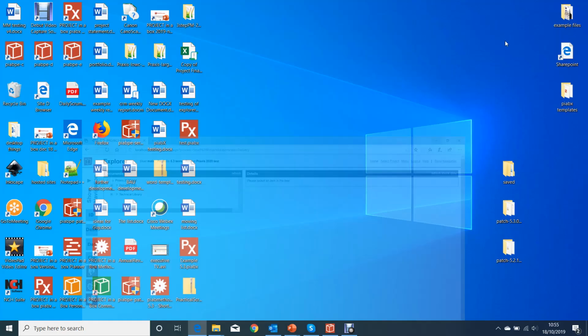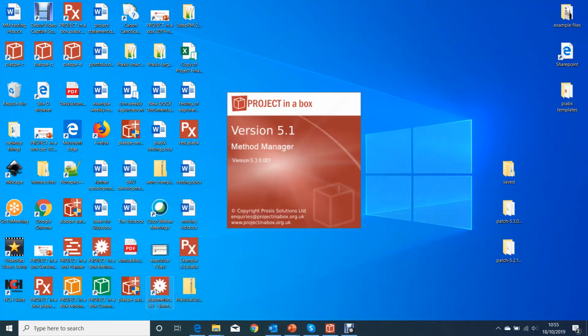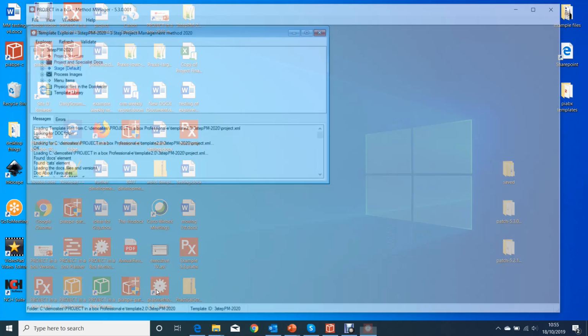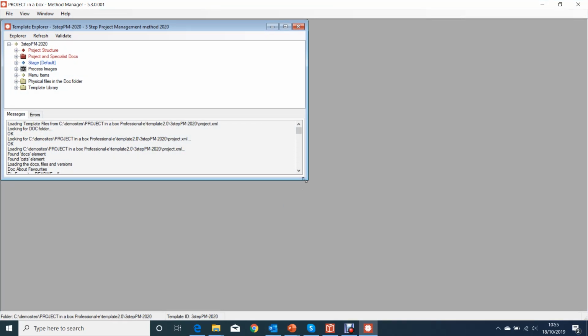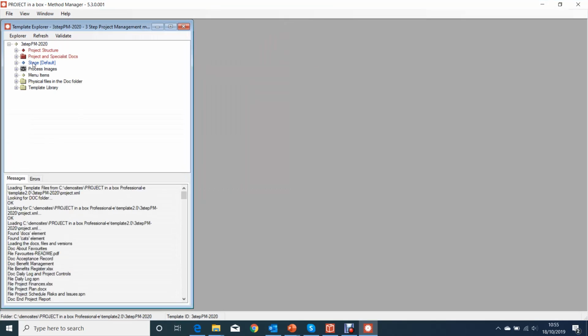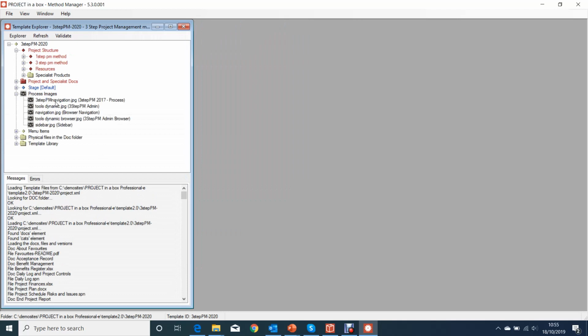We have a tool for dealing with that stuff. It's called Method Manager. It's a tool for your administrators. Normal users don't use this. It's for setting up your methods, and you set up the processes and documents that you want, and then you set up the navigation diagrams that you want.